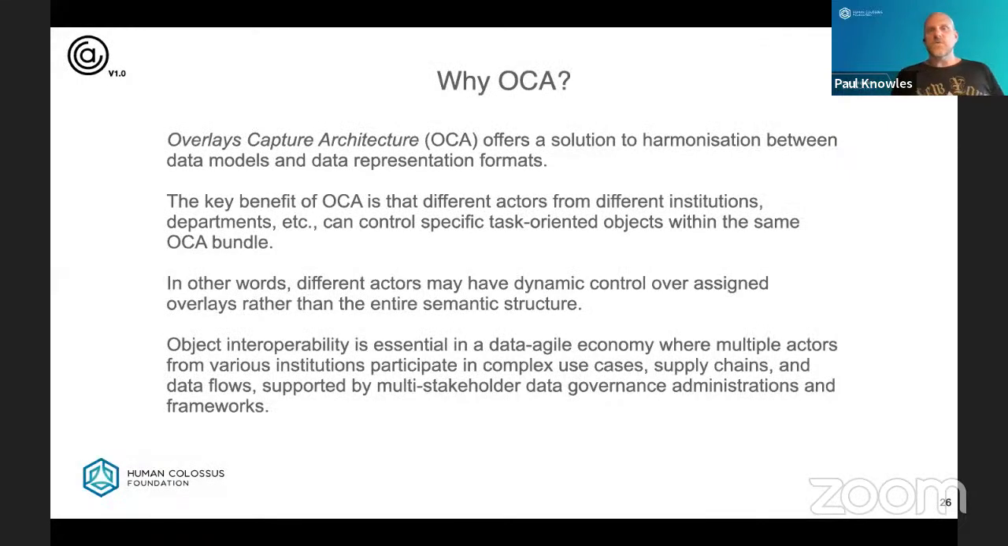Okay, so why OCA? As I said, it really offers a solution to harmonizing data between data models and data representation formats. The key benefit of OCA is that different actors from different institutions, departments, etc., can control specific task-oriented objects within the same OCA bundle. In other words, different actors may have dynamic control over assigned overlays rather than the entire semantic structure. Object interoperability is key in a data agile economy where multiple institutions can participate in complex use cases.